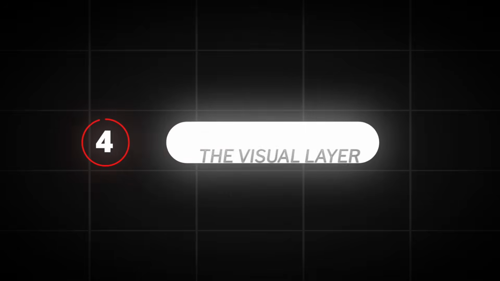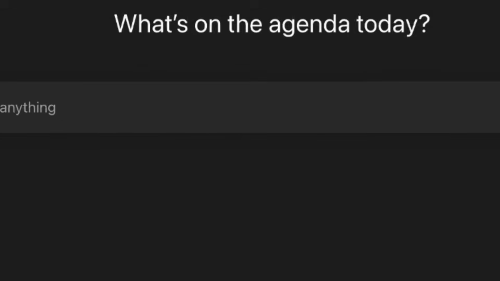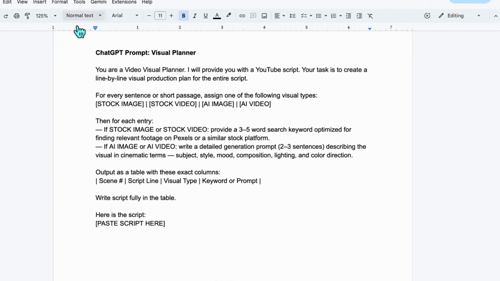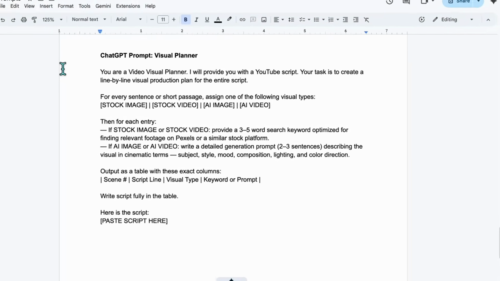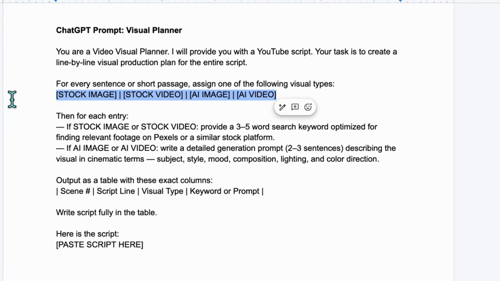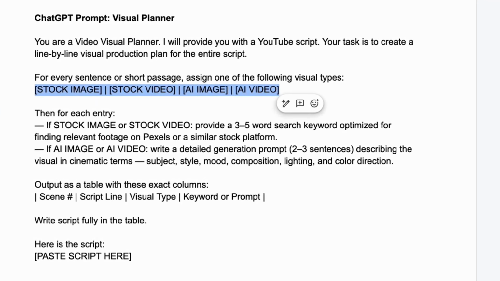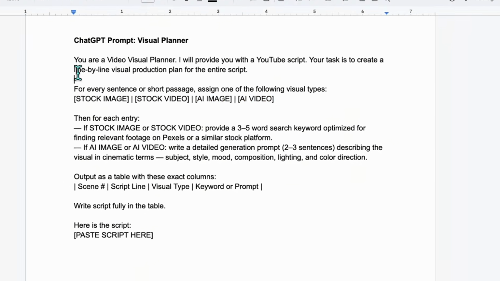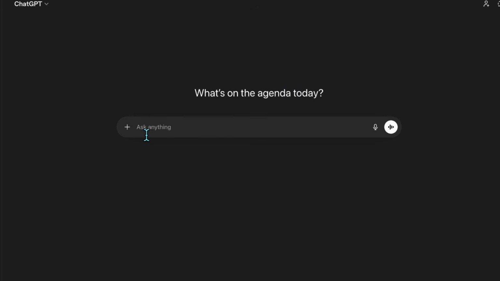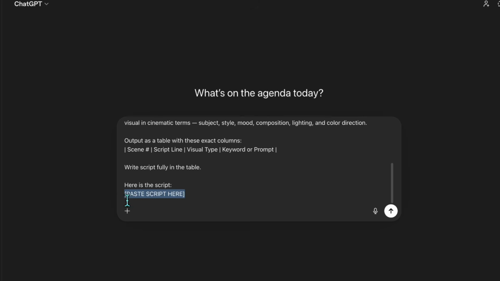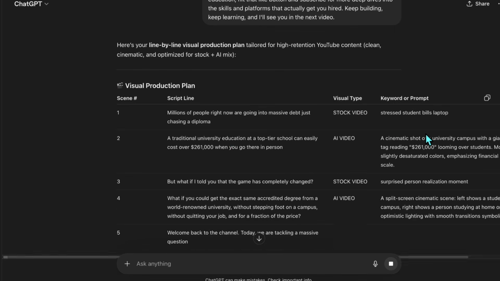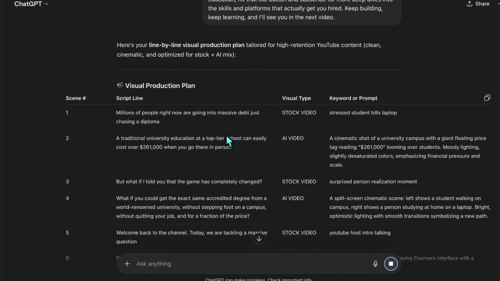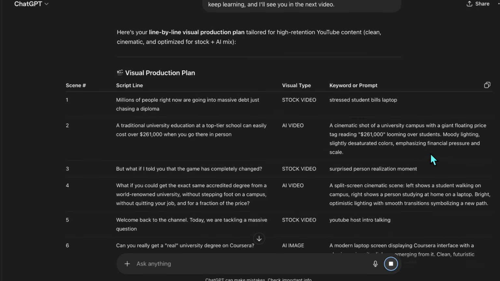Step 4. The visual layer. Open ChatGPT and use the visual master prompt you see on screen. It's also in the description. As you'll notice, the prompt includes a visual types section. You can adjust this based on your needs. Paste the master prompt into ChatGPT, then copy and paste your completed script into it. Finally, click Generate. What comes back is a visual planner, a line-by-line breakdown of your entire video.